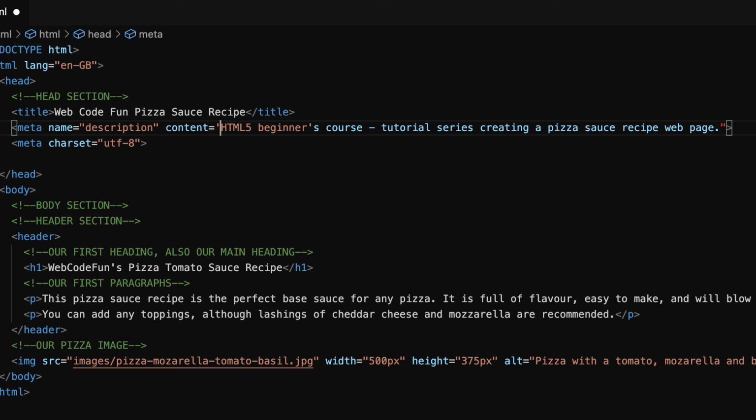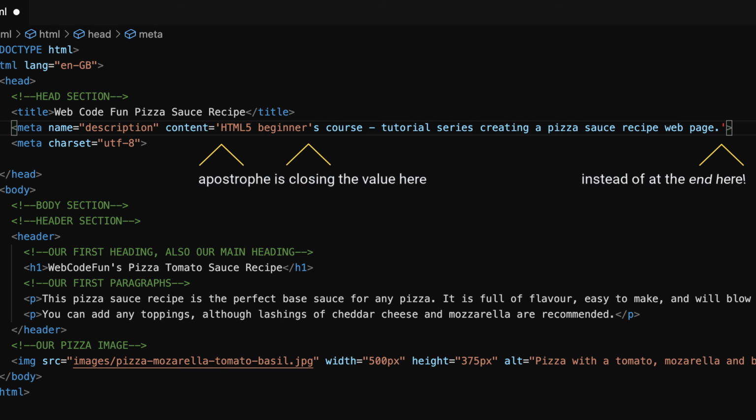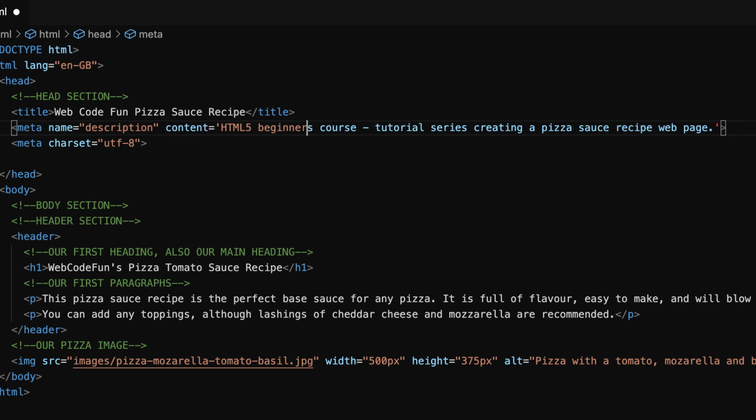To demonstrate this, we will change our description to single quotes. Notice how the apostrophe now acts as a closing single quote and causes a problem. If we change the apostrophe to the character reference for an apostrophe, this now solves the problem.